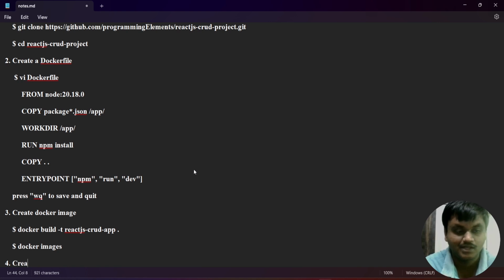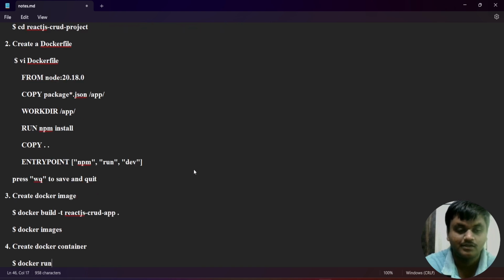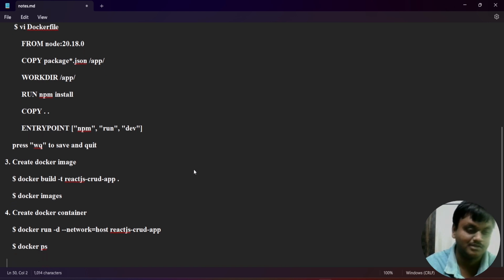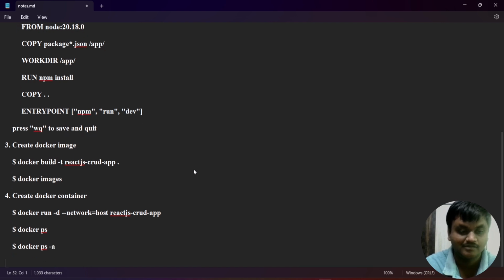Next, create the Docker container. For that, docker run -d, and I'm directly telling here --network host, using the host network, followed by the image name. Image name means here React.js CRUD app. Next, check whether the containers are running or not, docker ps or docker ps -a.